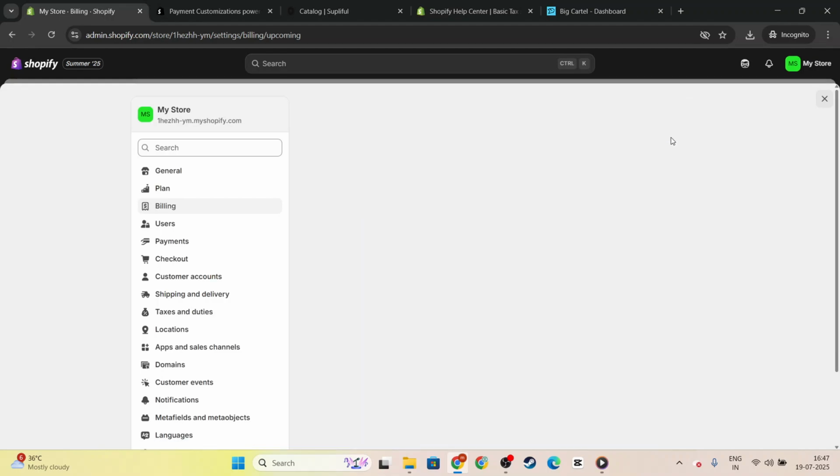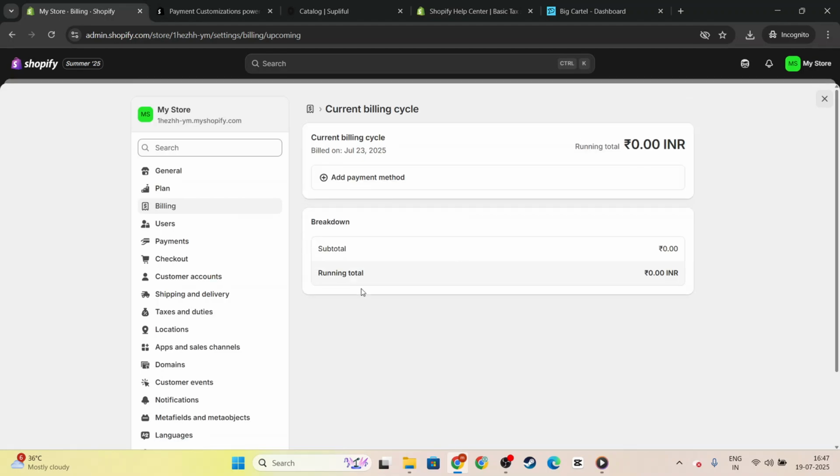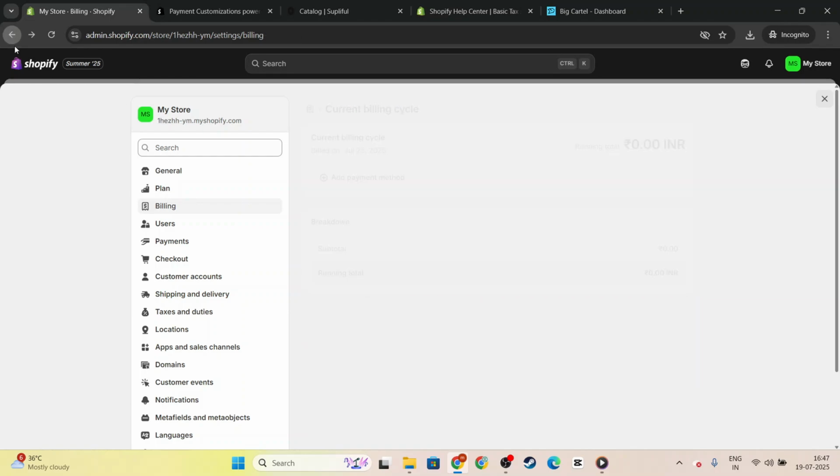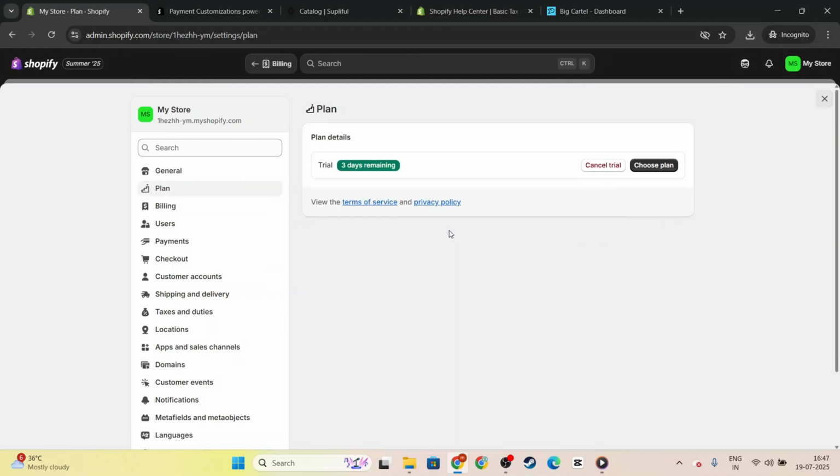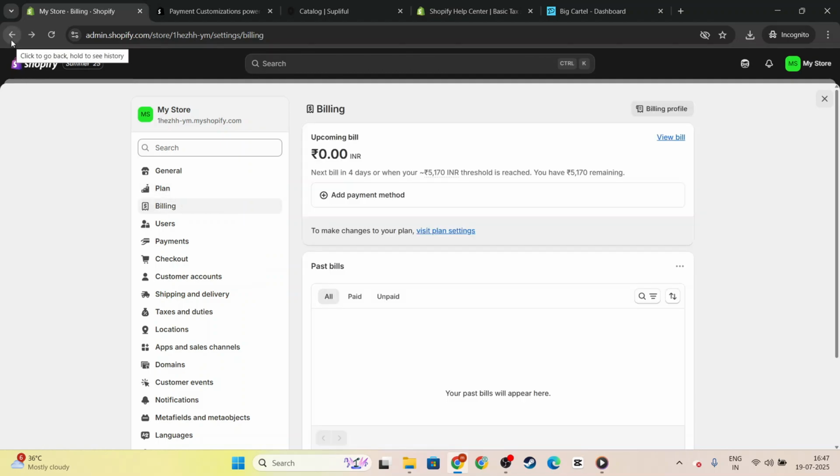Once you've located your 1099 form, go ahead and click on it to download. Be sure to save the file in a directory that you will remember, or perhaps create a special folder for all of your tax documents to ensure everything is organized. And there you have it. Now you've downloaded your Shopify 1099 form, making it easier for you to prepare for tax season.